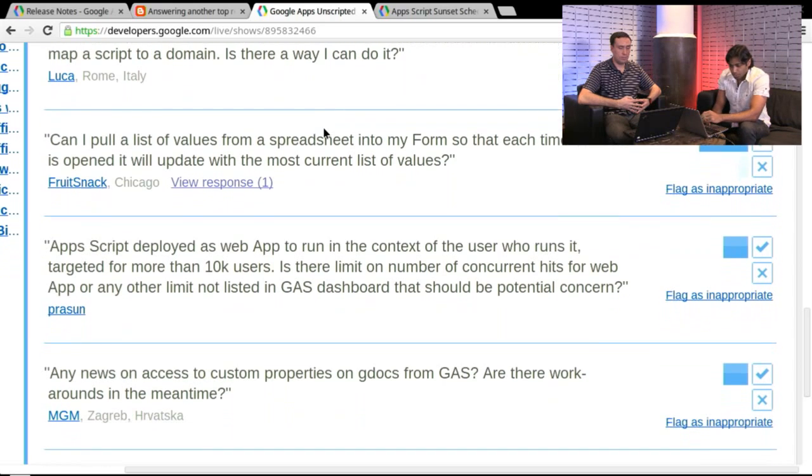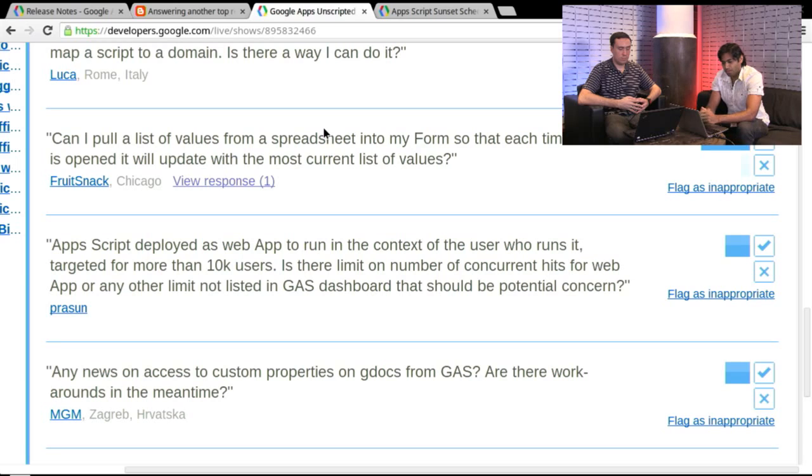Okay. Next question here is, can I pull a list of values from a spreadsheet into my form so that each time the form is opened, it will update with the most current list of values? Yes, the answer is yes. Not only can you do this yourself with the Form app, which is another integration into Google Forms that we launched for I/O this year, and I gave a presentation on. If you want to see it, I think it's a really good I/O presentation.